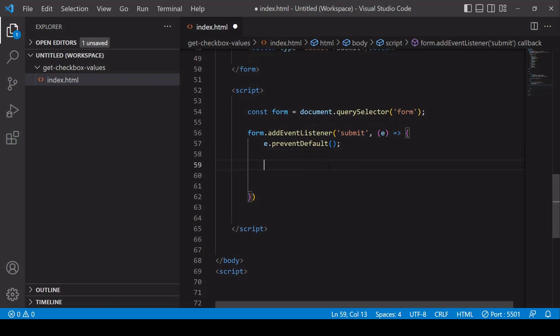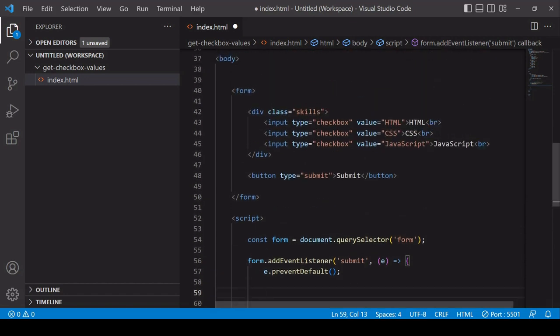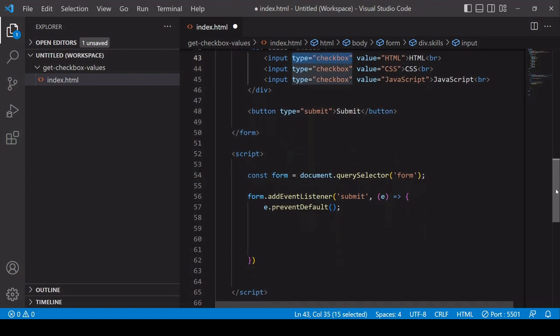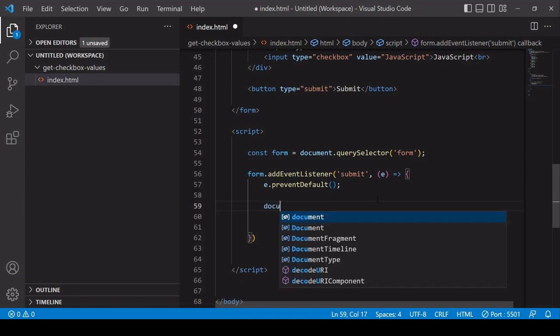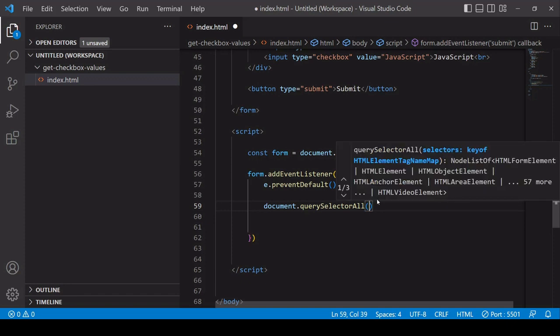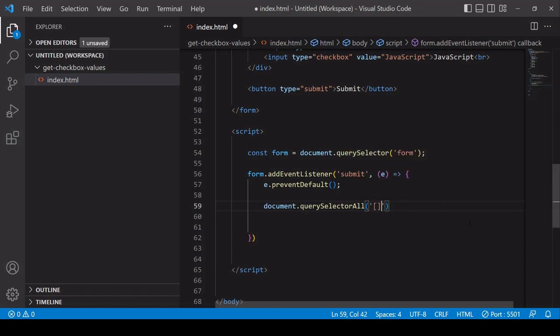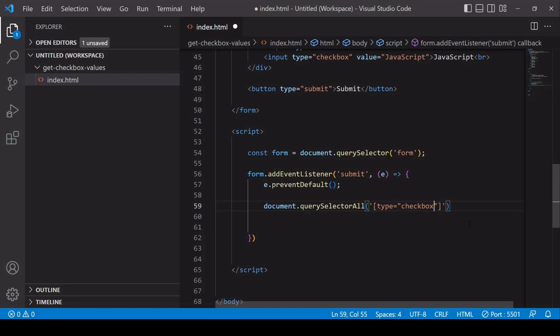Now, to get the values from the checkboxes, what you want to do is select all of the checkboxes. You can do this by the type attribute, which is checkbox, down in the event listener. This is going to extract the data when the form is submitted. You first of all want to select all of those input elements of type checkbox. You can do that with the query selector by selecting all elements with the type attribute whose value is checkbox.